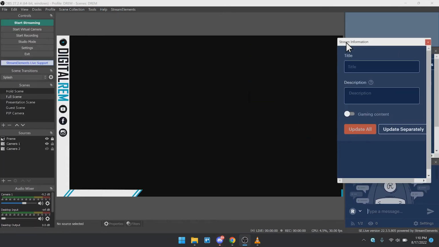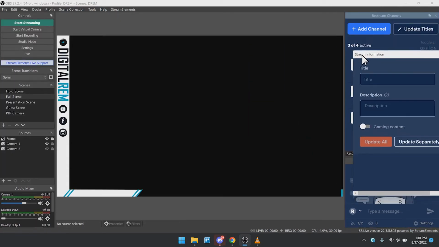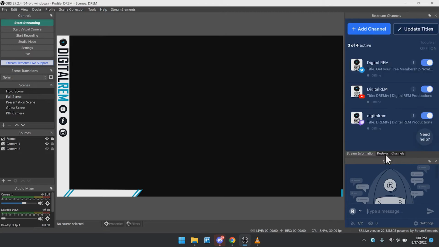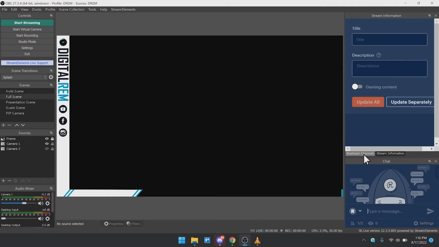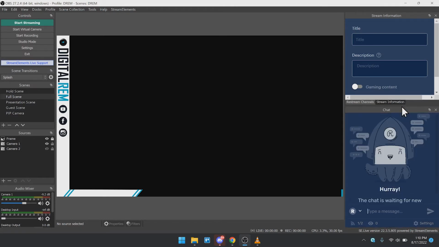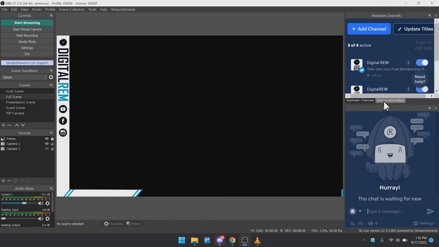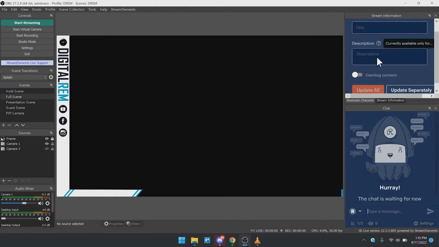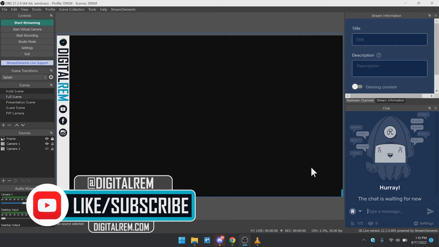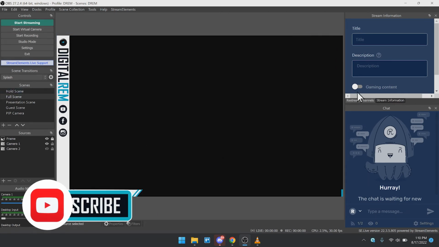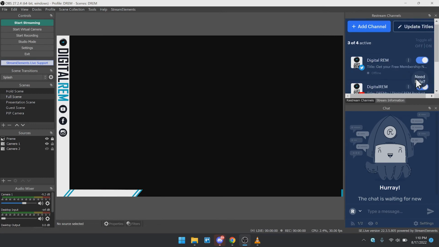If you want to learn more about how to customize your interface, click the link. When you're customizing the interface, you can change to where the tabs are. You can scale up and down these windows just like this. You can set up your streaming information like your title and description. And then once you're ready, you can start streaming. But make sure that you're streaming to the channels that you want to stream to.